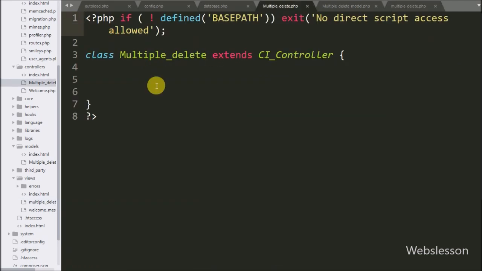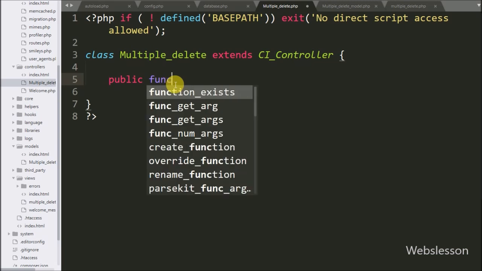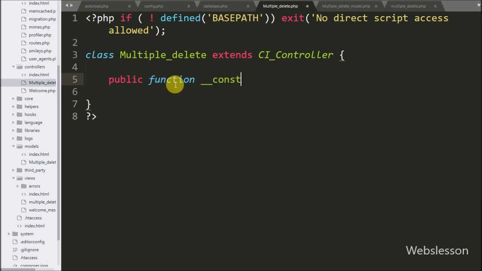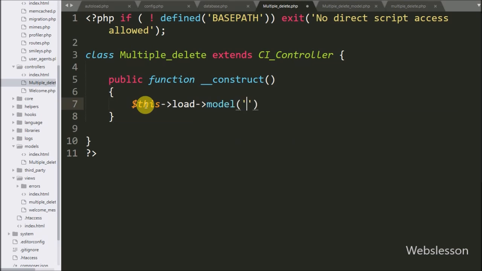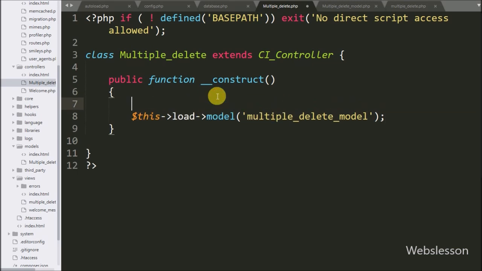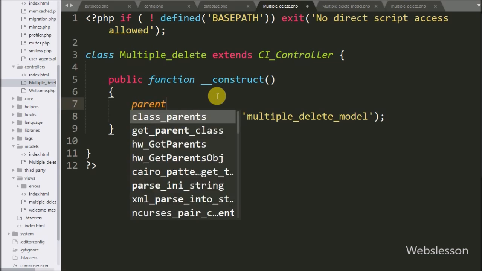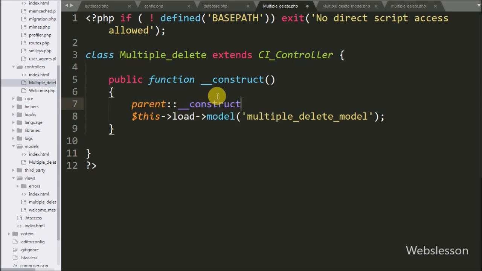Now we have opened the multiple delete controller file, and here we write a public function construct method. This method of code will execute when a new object of this class has been created. Under this we write $this with load object with model method. Under this we write multiple delete model. This method will load the multiple delete model. When a new object of this class is created, we do not want to load this model again under this class, and we can directly use methods of this model class.